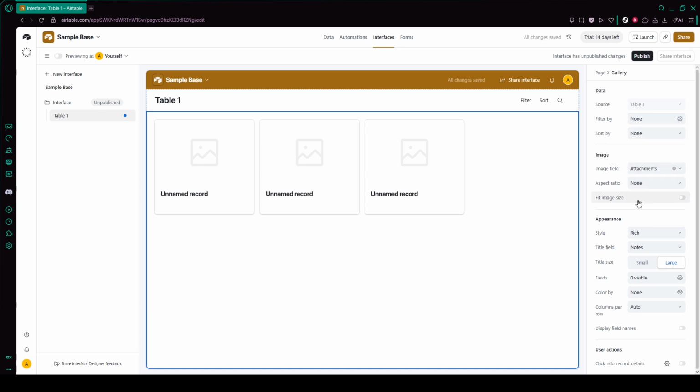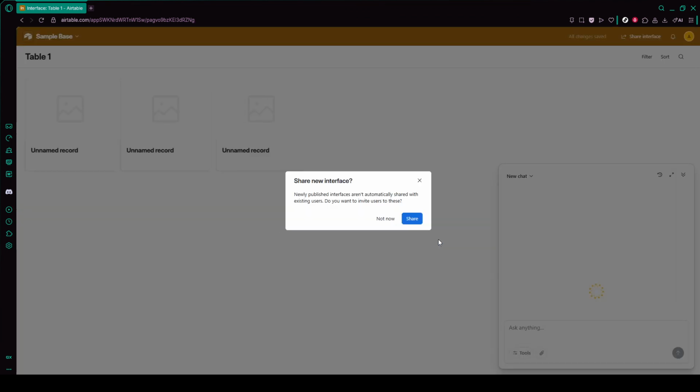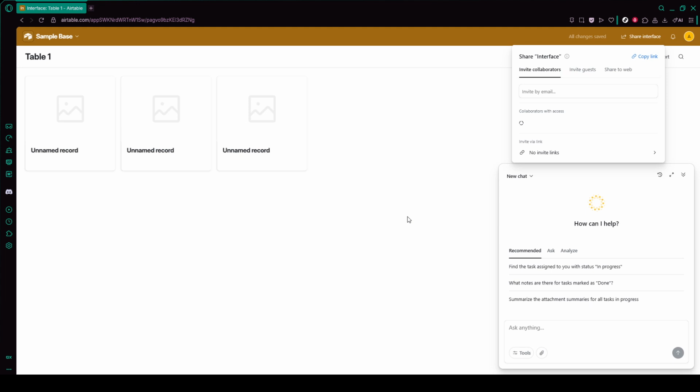When everything looks good and behaves the way you expect, it's time to make the interface available to others. Look for the Publish button, usually near the top of the interface builder, and click it. Publishing makes the interface accessible to your collaborators based on the permissions you've set in the base. After publishing, you can share the link, and your team will be able to use the interface to view and interact with the data without needing to dig through the underlying tables.